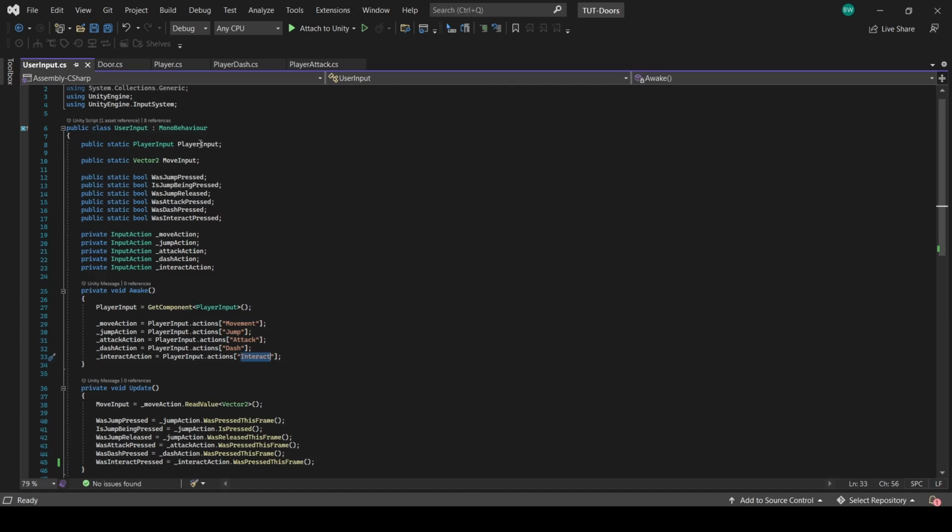You can see we grab a reference to a public static player input in the awake function. That will allow us to reference the action from our asset over here and assign it to an input action variable here. Then you can just use a public static bool and in the update function just say was interact pressed is equal to the input action dot was pressed this frame. Nice and clean and simple.